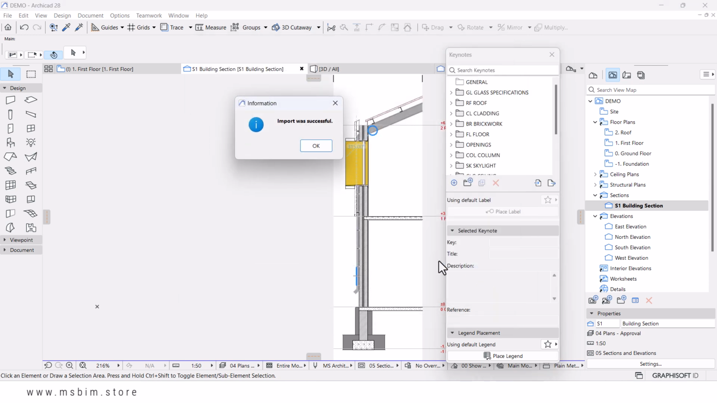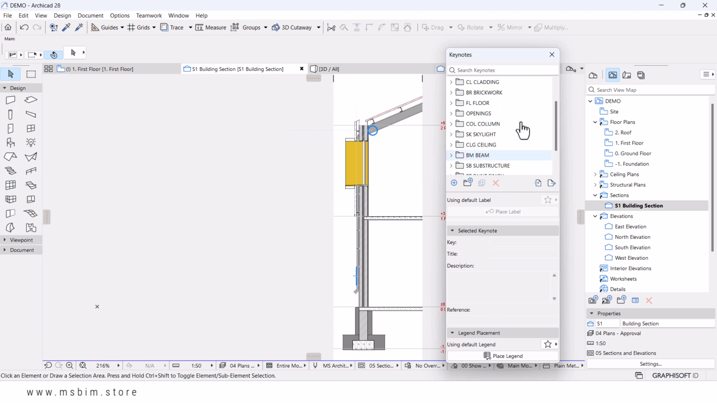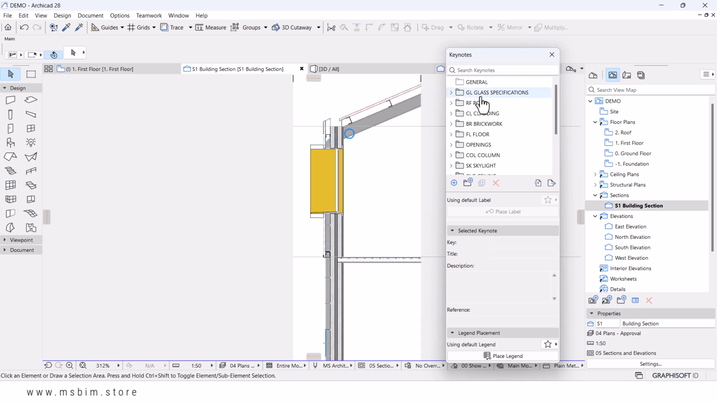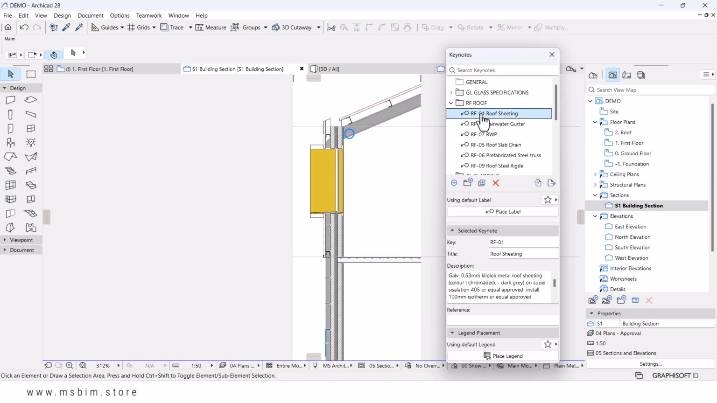So I'm going to open it and then hit OK. So basically this is pretty much everything that you need. For example, if you open the roof, you have different nodes for the roof. You have roofing sheets, the structure, everything, the drain, everything.